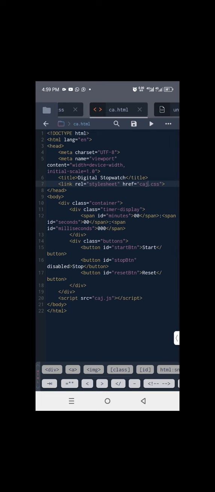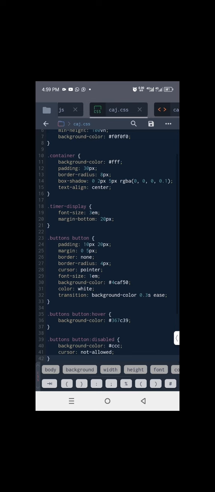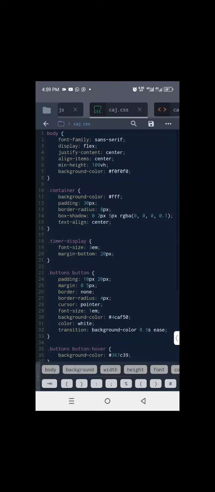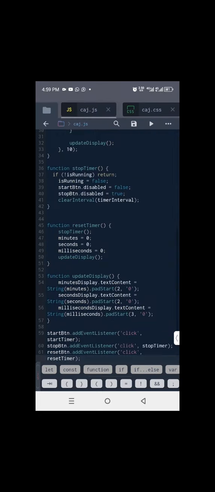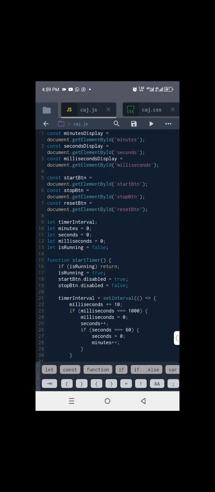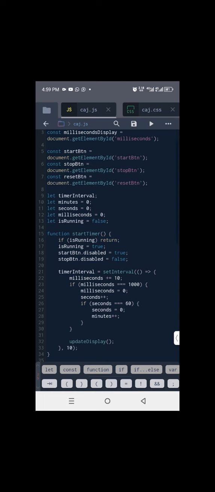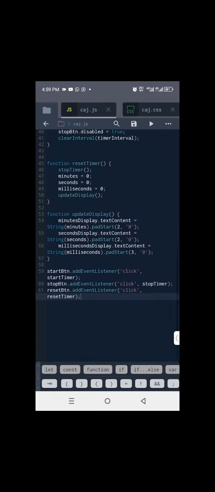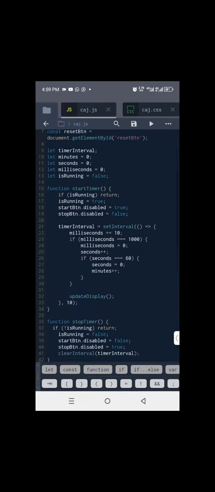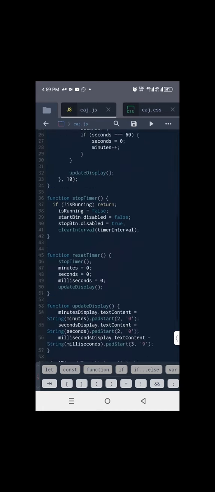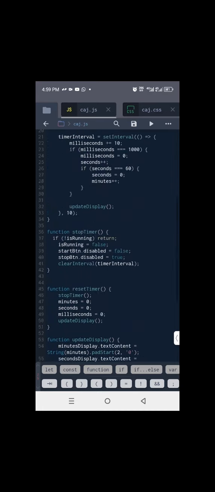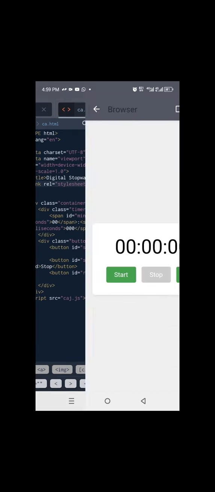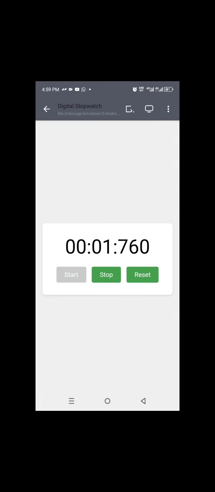So there's the HTML format for the digital stopwatch. There's the CSS format as well, and the JavaScript format. These are some of the apps that you can use your Android phone or your iPhone to build. We have lessons on how to create this kind of app. If you are interested, you can register for the web development training and you will get access to these lessons and the resources to build something like this on your phone.